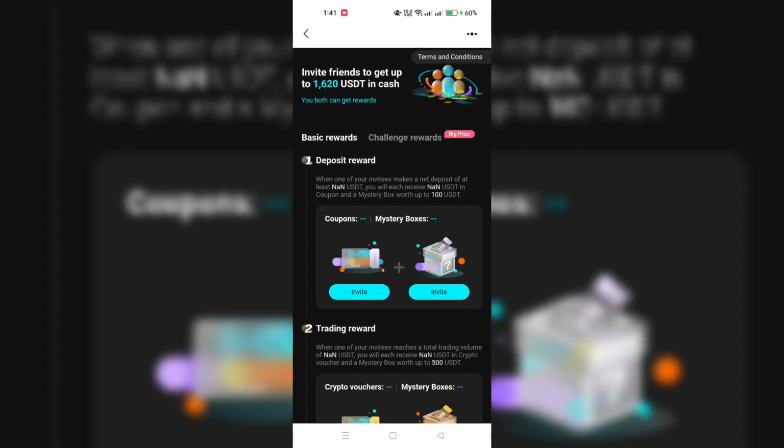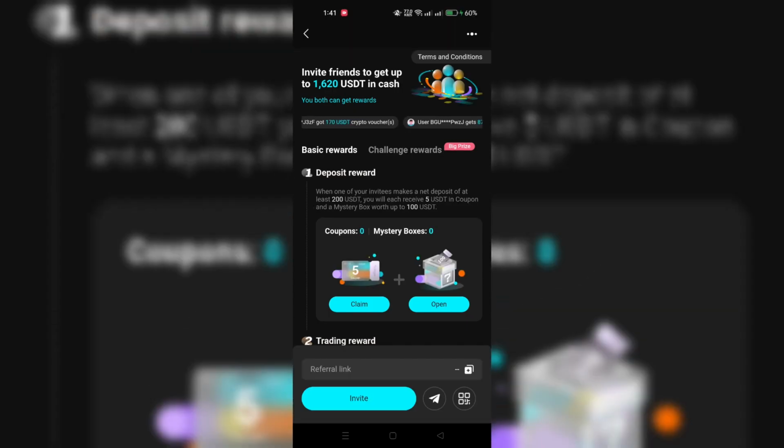Your Bitget referral ID or code is a unique identifier. It allows users to join Bitget as referrals.